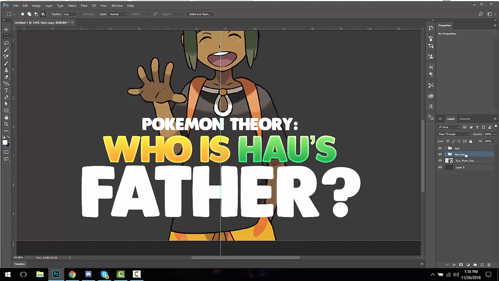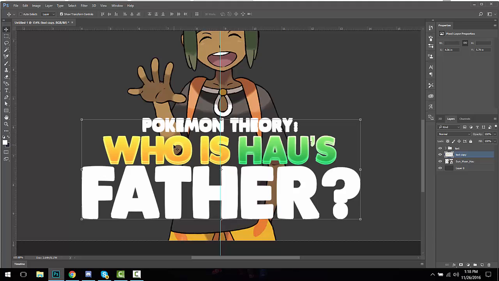You want to do that, and then you're just going to merge the layer or merge the group, whichever one you want to do. And you're going to move it about 5 or 6 pixels down. It all depends on how big your text is. So watch: 1, 2, 3, 4, 5. That's a bit too much. I'm just gonna go with 4.